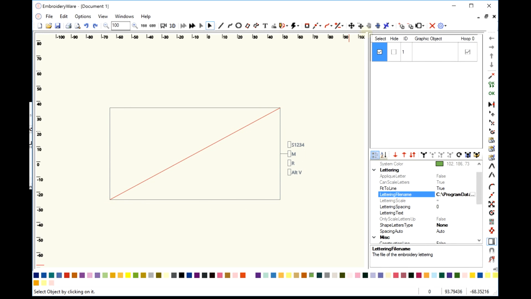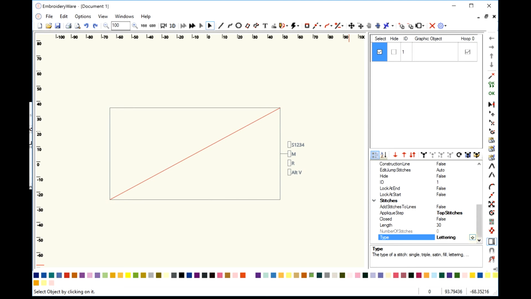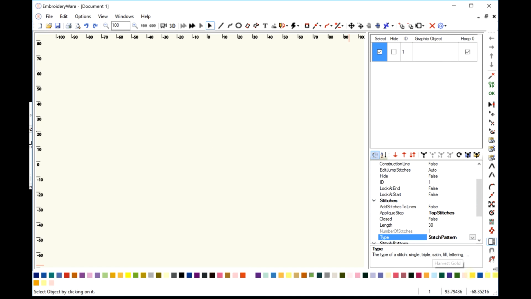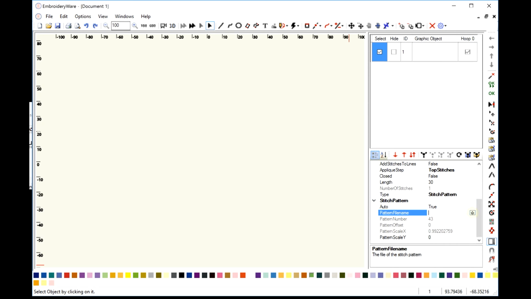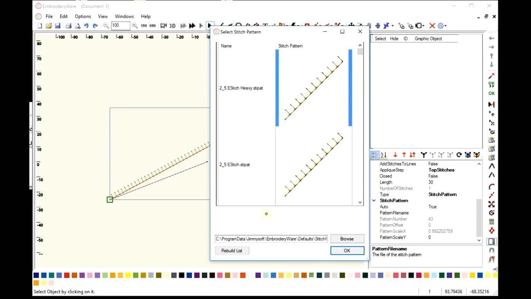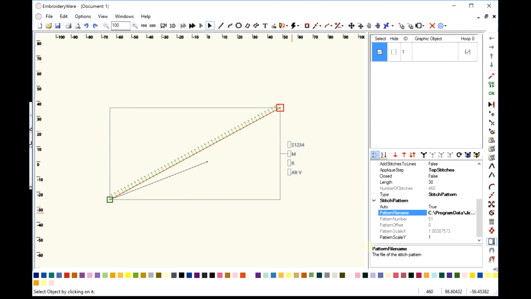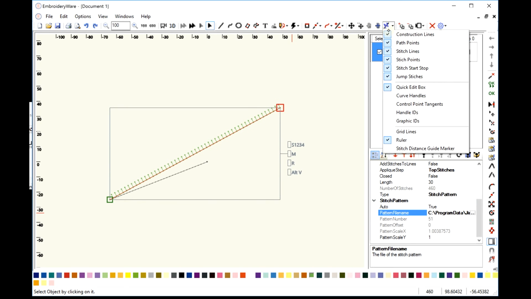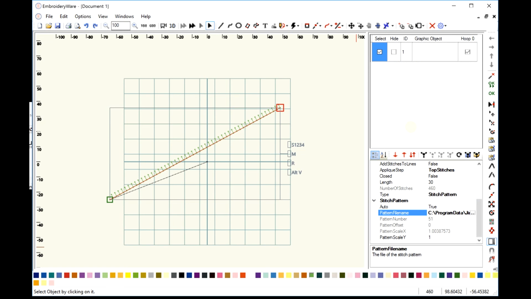And the same applies to stitch patterns. Stitch patterns are something that you probably will use more often, because you actually can go ahead and make your own stitch patterns. And so you can see that once you make your own stitch patterns, it's going to detect that you actually created a stitch pattern and saved it. And so the list will be rebuilt automatically.